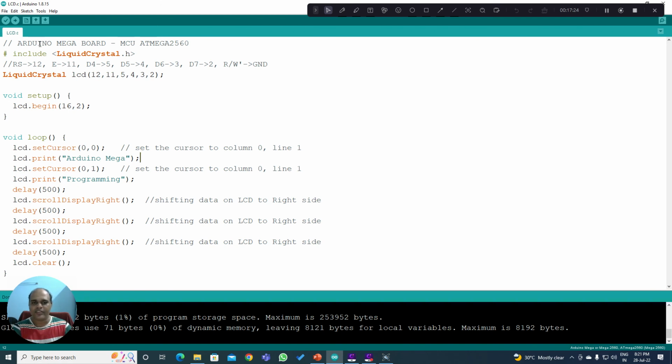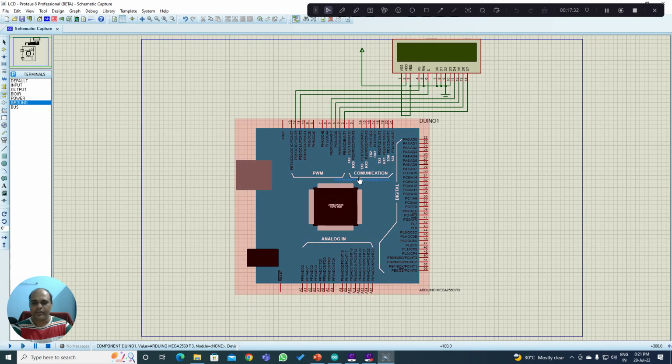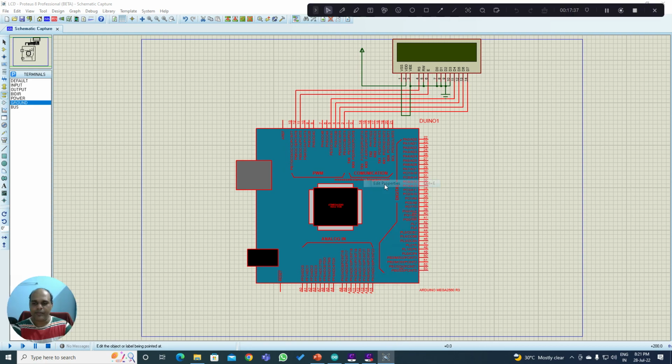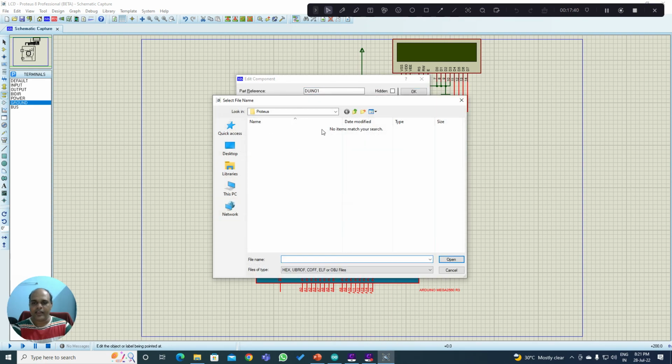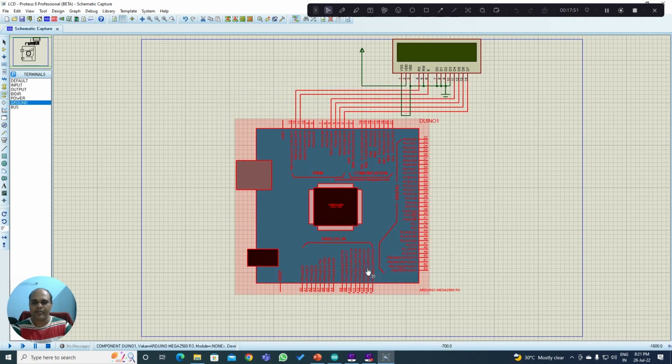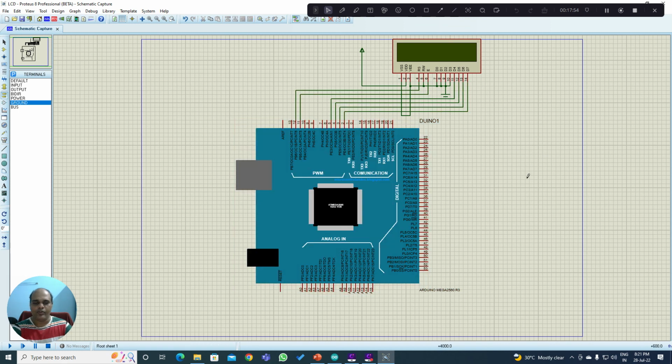Now we are ready with the circuit and we are ready with the hexadecimal file. We can import this hexadecimal file onto the simulator. Go to Proteus, right click on the Arduino, Edit Properties, and select the hexadecimal file. In Arduino, I have lcd.c, and in that I am going to select the hexadecimal file. So we have imported the hexadecimal file into the Arduino board. Once this is done, we need to check whether our program is working properly or not. So I am going to execute the logic.